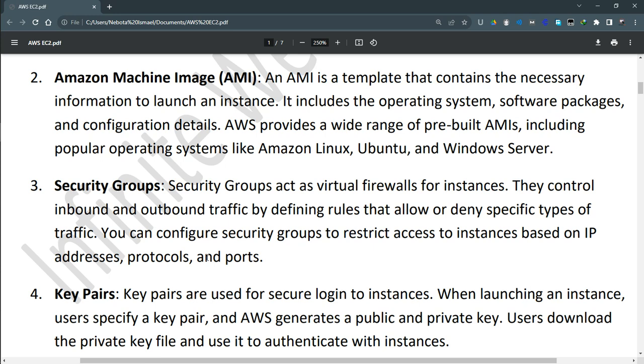So remember, they give you certain specific specifications in order to launch your instances. We have our security groups. Now, security groups act as virtual firewalls for instances. What this means is they are able to direct traffic to your instance. Let's say, for example, you are running a virtual server, hosting a website via your server. By default, people cannot access this server.